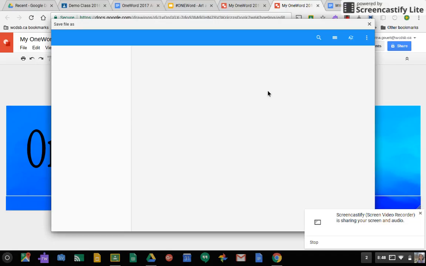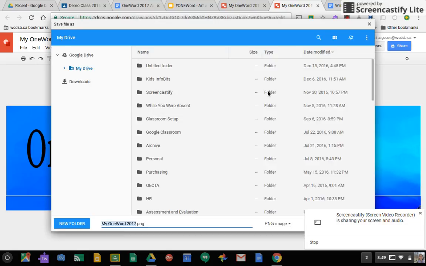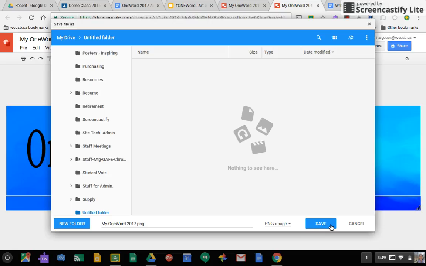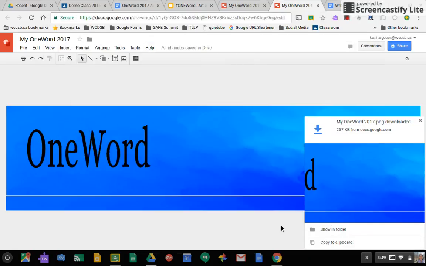It's going to ask you where you want it. You should be saving it in your visual arts folder. So let's pretend that that is my visual arts folder. I'm going to save it. It's now going to be in that folder.